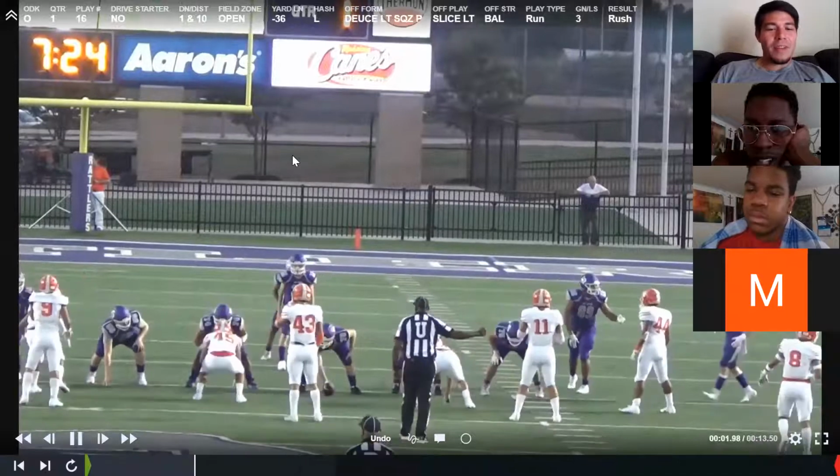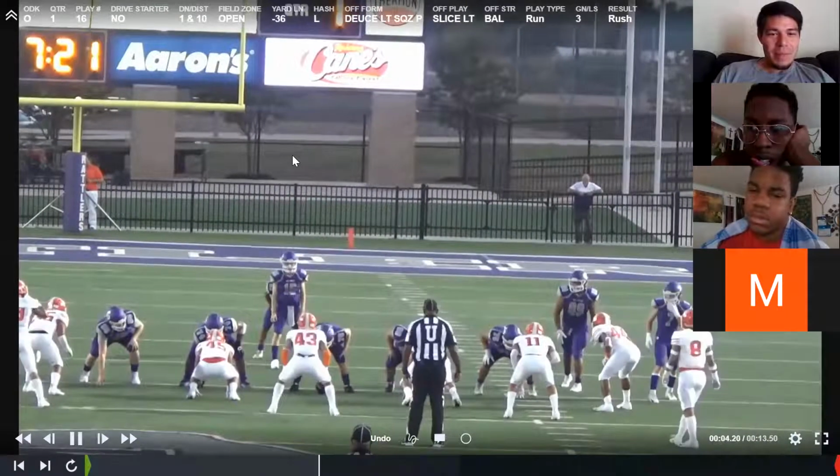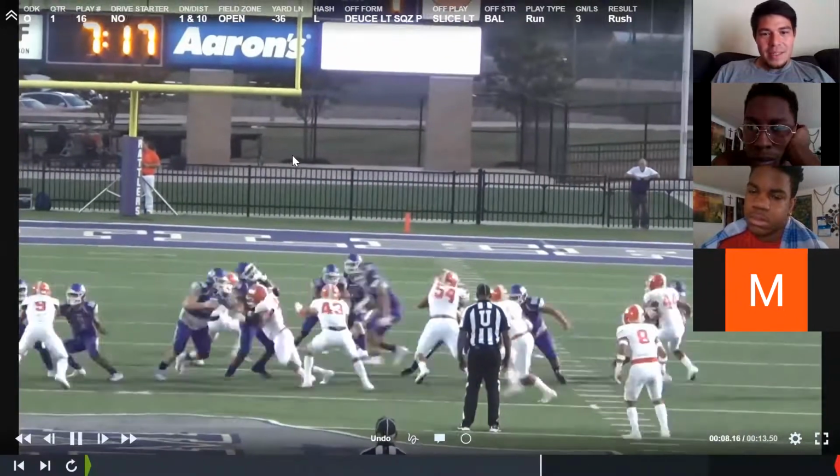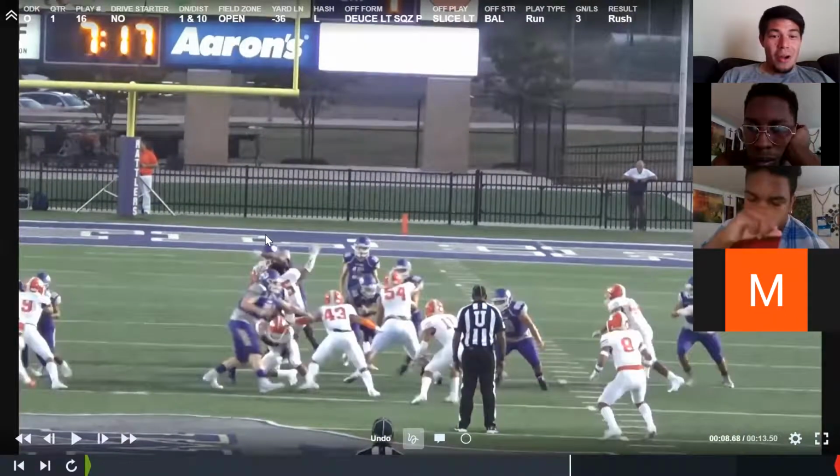Let's see right here if he would have had it. This might be a little better angle. He presses. He did a good job of pressing. All he has to do is make that cut. And what you can't see is the depth. He has a hole right here. There's space. He hits that, he can get downhill and gets a good gain.